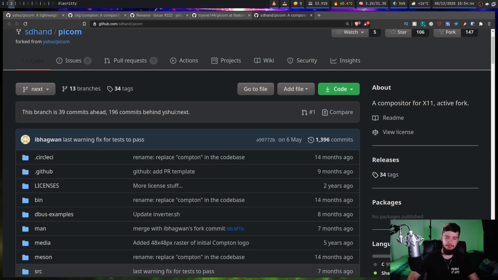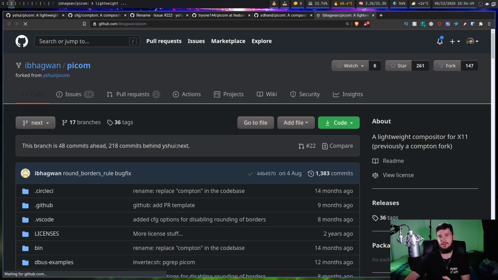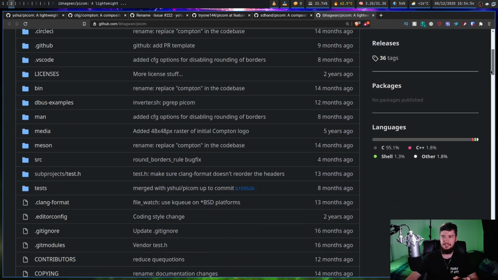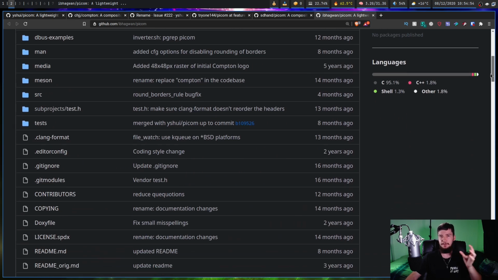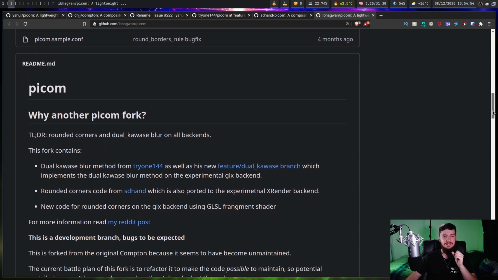Anyway, the fork that most people use if they want to have rounded corners is Ibhagwan's fork. This one was just called Picom-Ibhagwan-Git, and this one doesn't just add in rounded corners. What it actually does is merge together a couple of the other forks. So this one has Tryone's blur method, and it also has the rounded corners from Sdhand, as well as having some new rounded corner code, because I'm guessing they just didn't work that amazingly in Sdhand's original implementation. Now, this also did exist as a Compton version, which was Compton-Ibhagwan-Git.